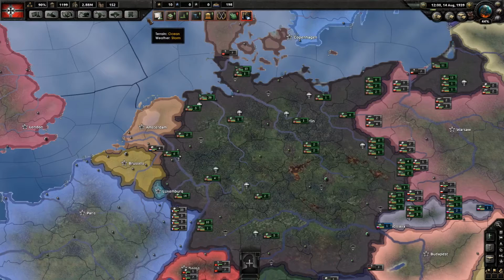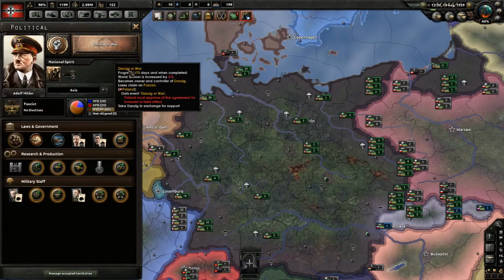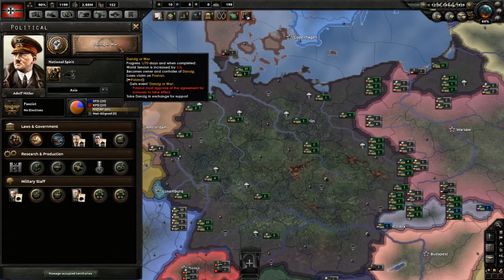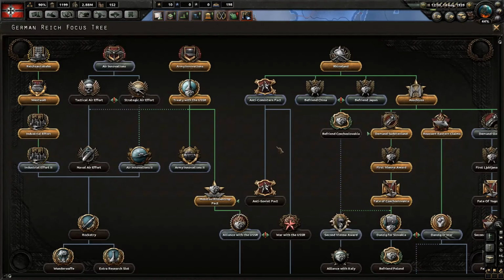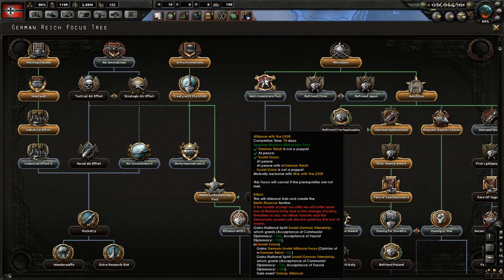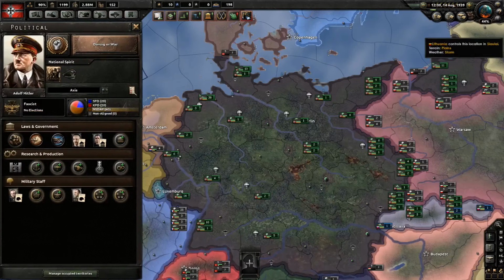In this episode we will talk about the top left part of the screen, right here. And we're going to start off with political, right here. You can select your national focus. As you can see, I've selected Danzig or war. Everything here has its own effect on the country or different countries, other countries.